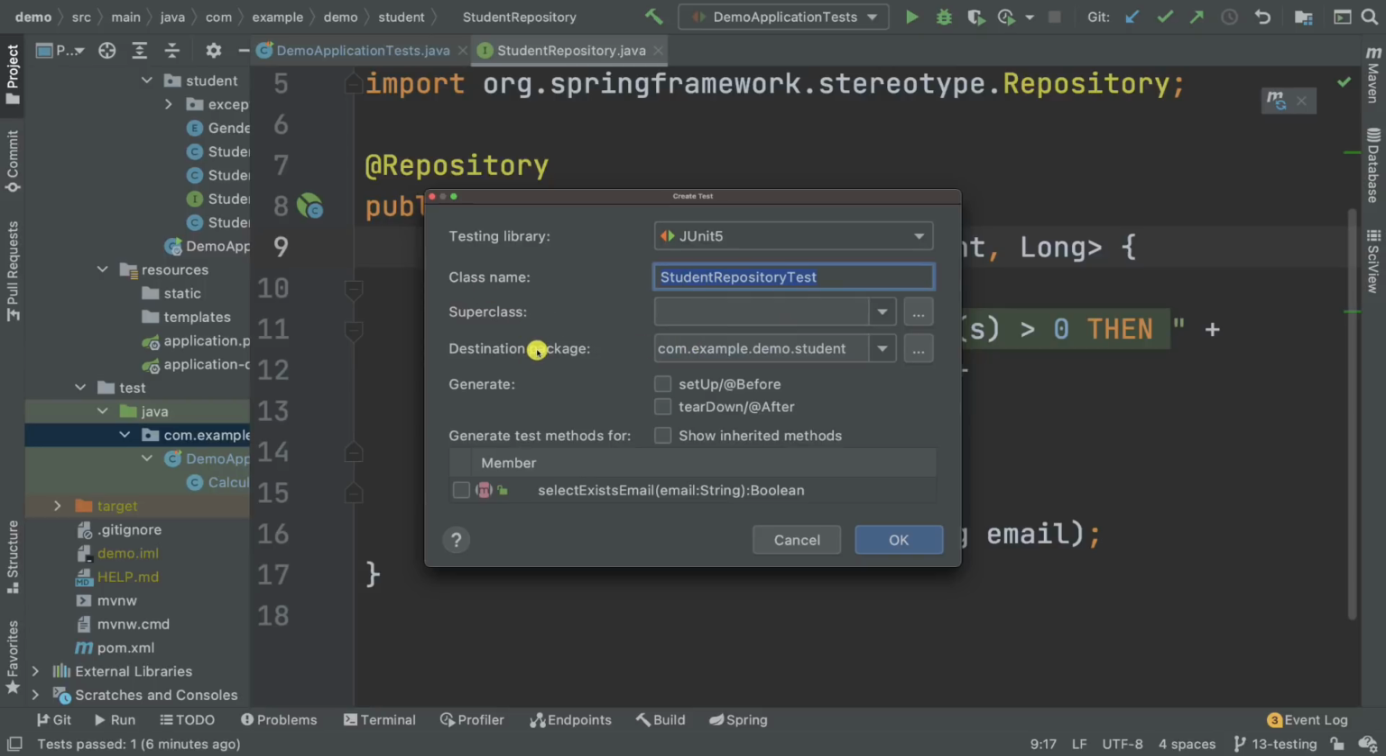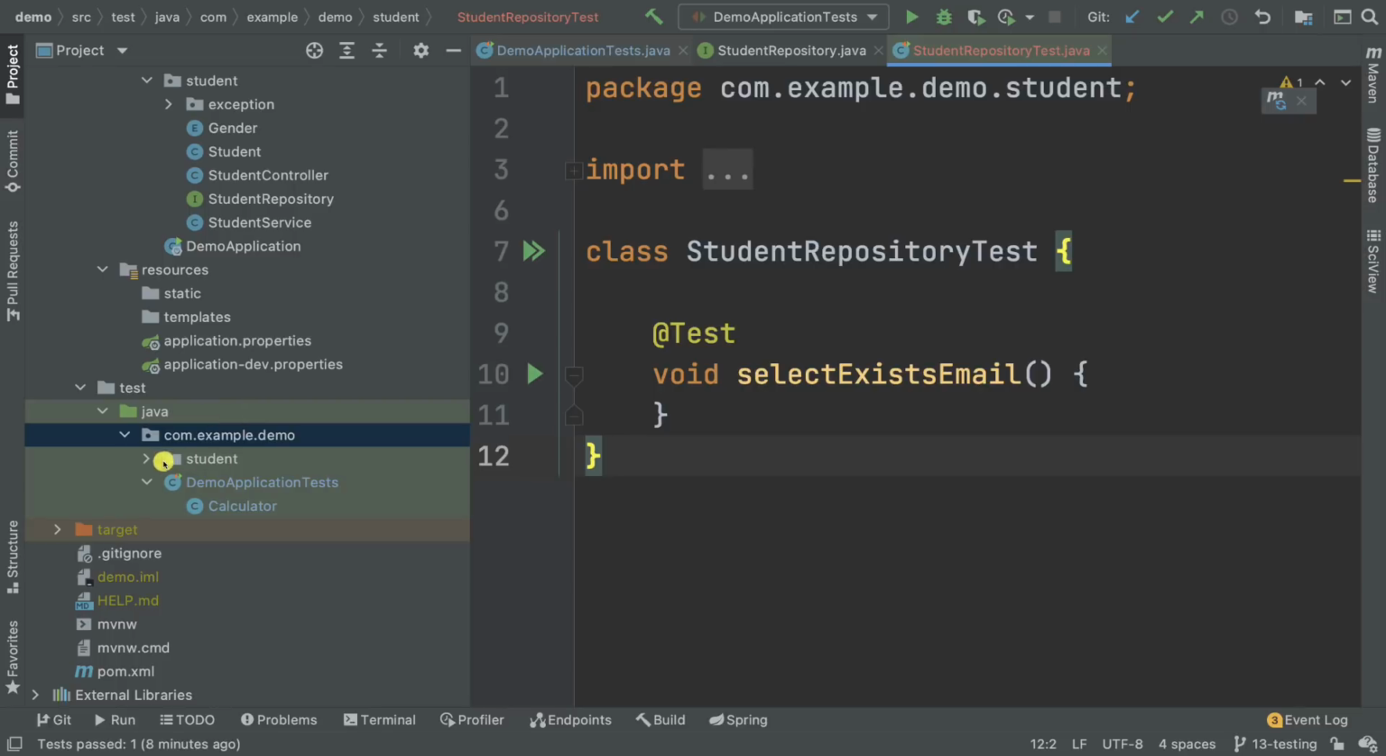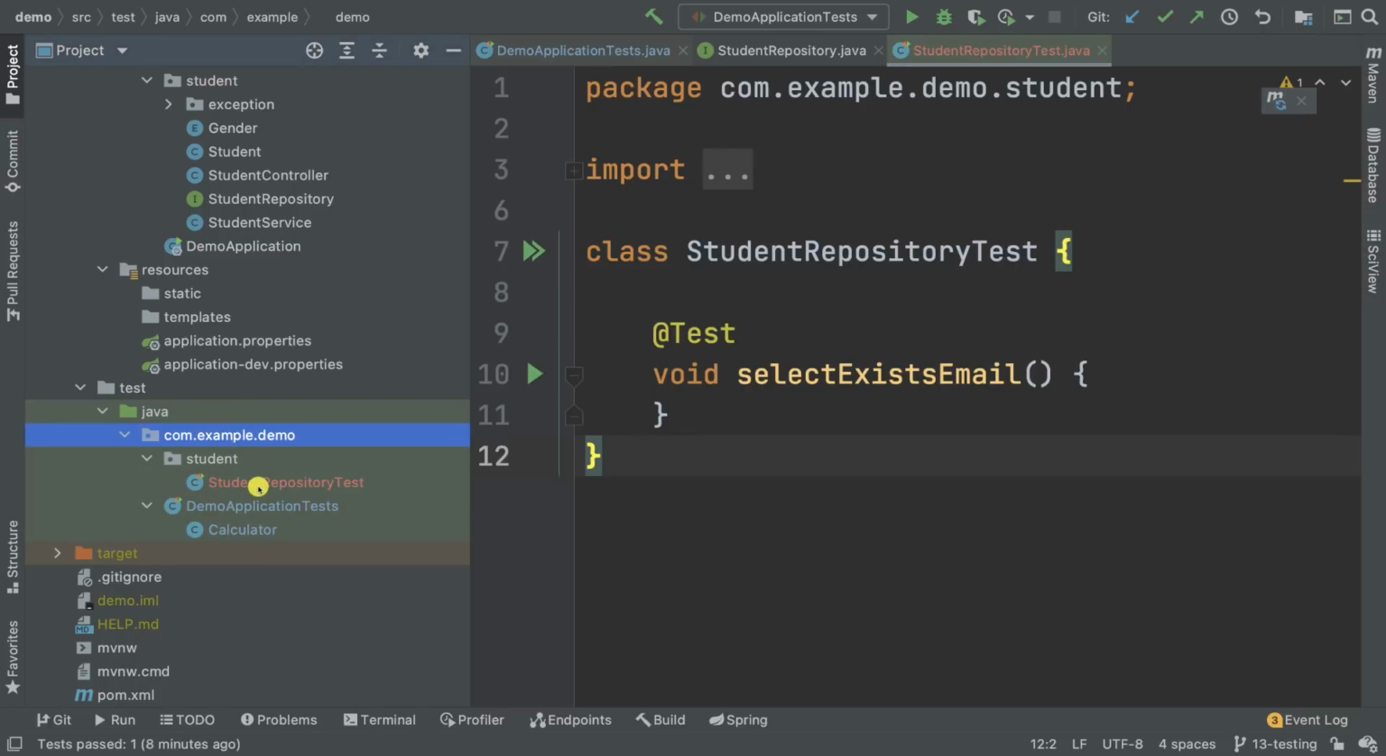And then destination package, you can see that this follows the same package as the one you have in main, right? And then we can have the setup method and tear down, and so forth. And right here, you can see generate test for methods and then member. So select exists email. So let's just tick this and okay. And there we go. So you can see that we have a test class. So this was some auto generating for us. And you can see that basically we have the exact same thing here. Expand, you can see that we have student repository and then test.